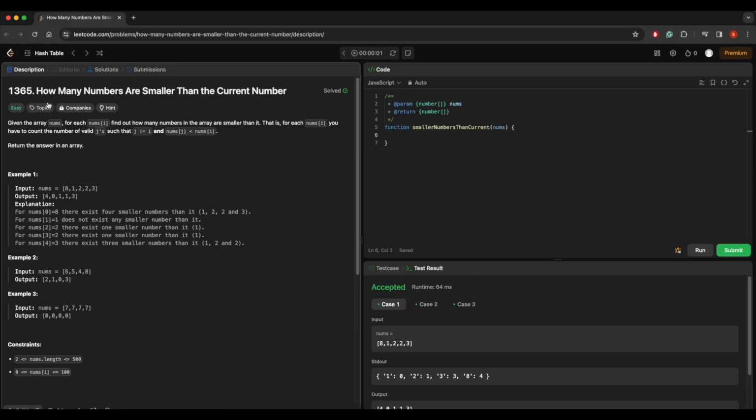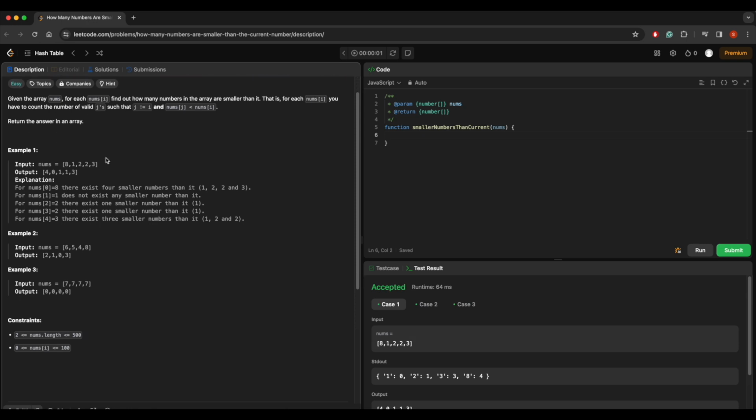Today's question is 1365. How many numbers are smaller than the current number? So that's the question we have today. To understand this question, let's see an example. We have a nums array which has some numbers 8, 1, 2, 2, 3, and the output is 4, 0, 1, 1, 3.